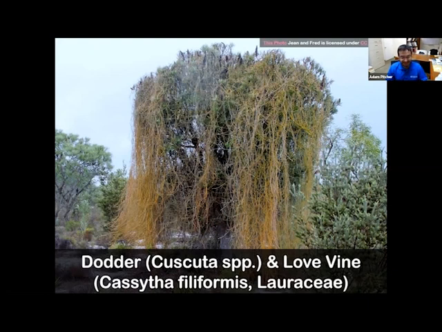It's not something you see in urban areas all that often, unless it's right next to a natural area. But once it starts attaching itself to a plant, it's extremely difficult to get off without just cutting the parts of the plant that it's attached to off.